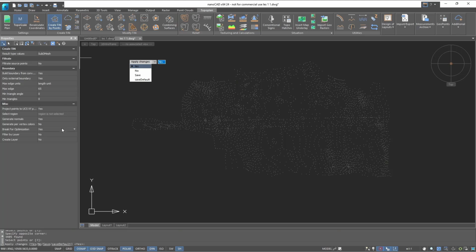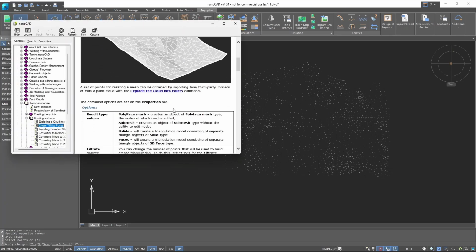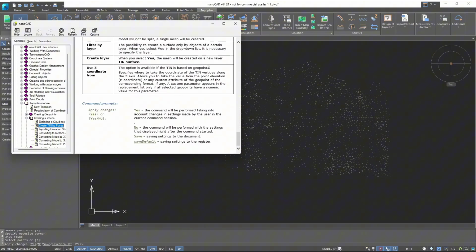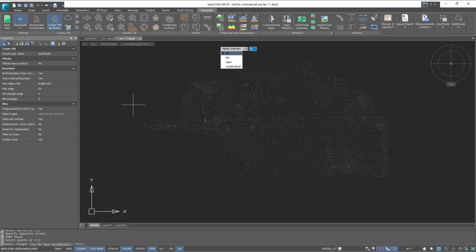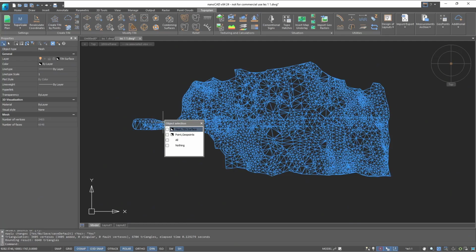Set the Break for Optimization field to No and the Create Layer field to Yes. I recommend leaving the other parameters unchanged. For more detailed help, refer to Help by pressing the F1 key. Confirm the parameter changes by selecting Yes. And as we can see, a mesh object was created on a separate layer called Tin Surface.